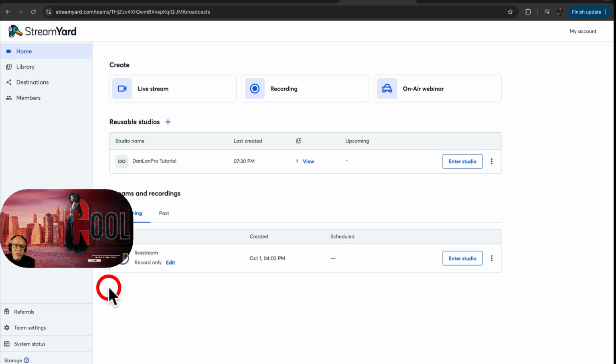Once your video is complete and you go back to your dashboard, you see home, library, destinations, members. Most of your videos, whether you record or you live stream, are in the library when you finish. So make sure you allow them to process, and that way you assure they're in the library before you click out of your studio. Otherwise, you're going to lose your footage.